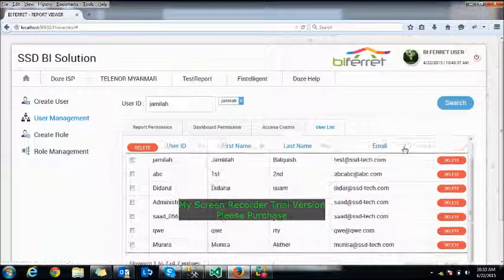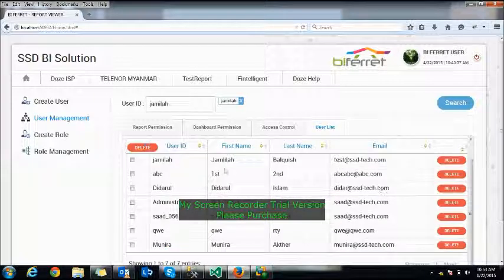And in the user list, we can see all the users here. If I log in with administrative power, I can delete any user.